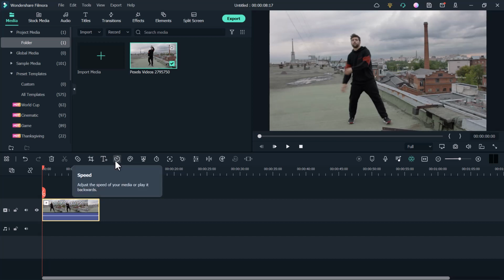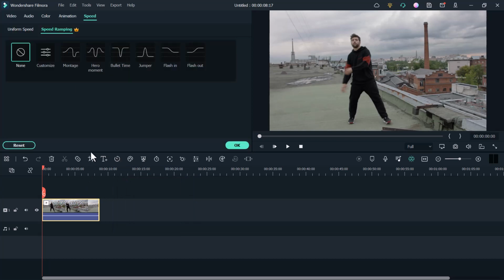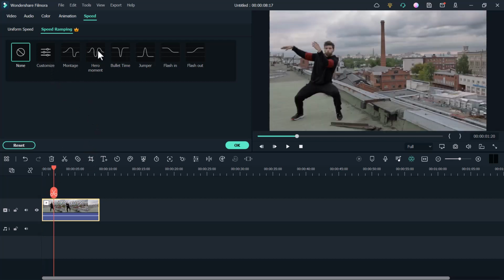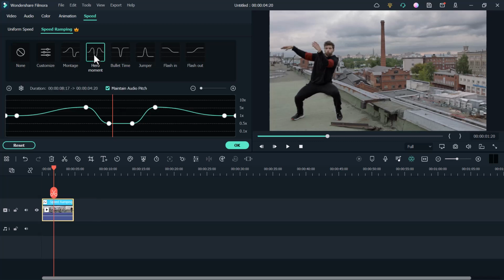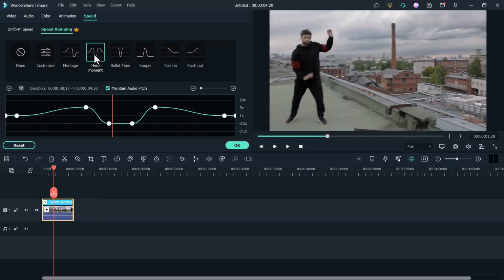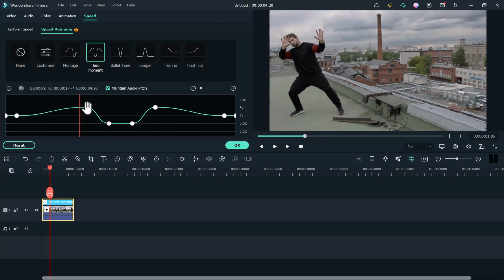A pop-up window will appear. Click on speed ramping. Here are different presets, you can use any one. Speed numbers will indicate how fast or slow the motion effect will be. Then adjust the speed you want.